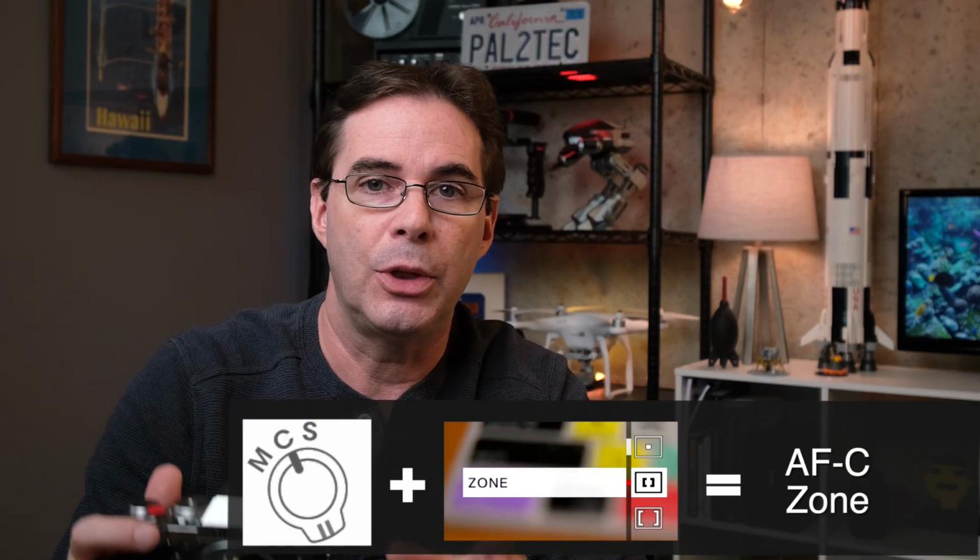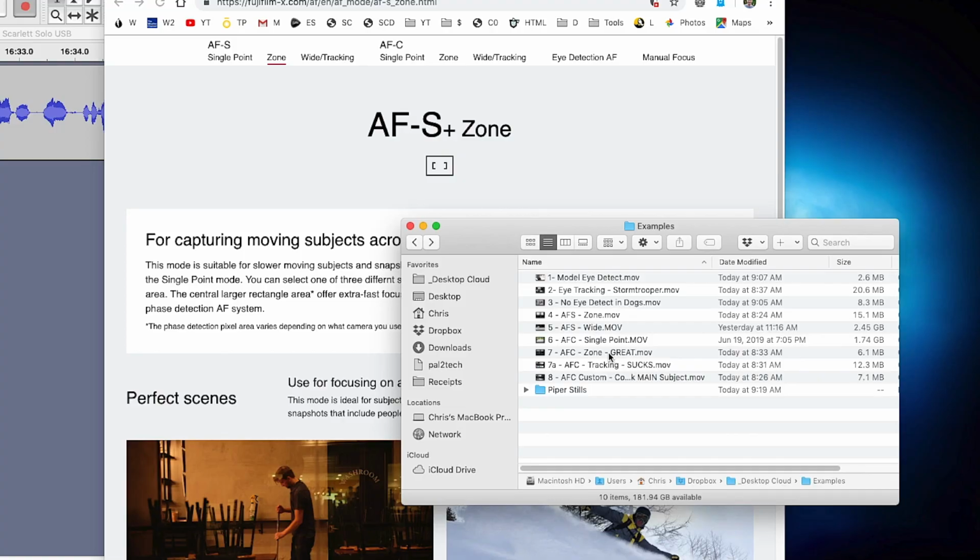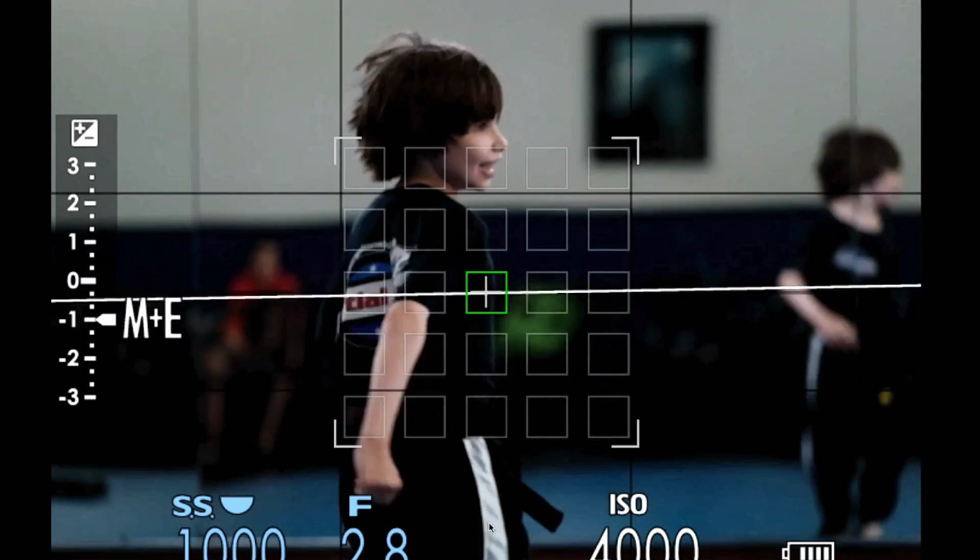The next one is AFC with zone, and that is my favorite. That is the best one for AFC. You want to keep it in zone most of the time. You can make the zone the size of your subject and just slowly move the camera and follow it. So here is AFC zone, and watch this.